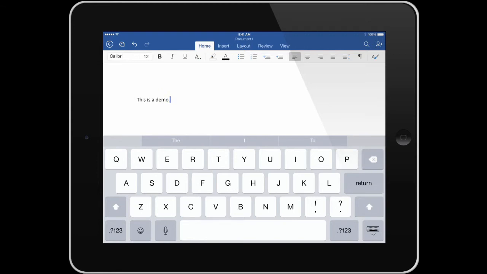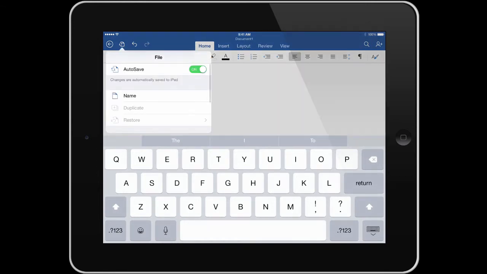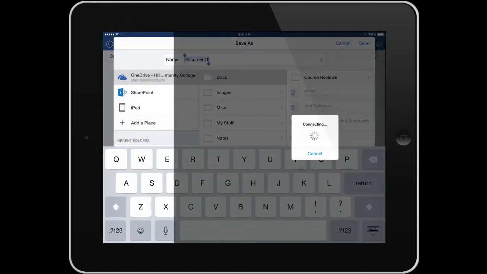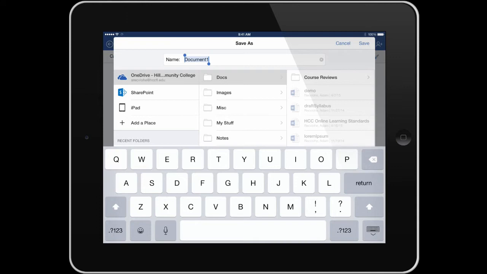And in the top left of the document, you'll see what looks like a piece of paper and two arrows in a circle. And if you press there, then you'll see that the document has autosave on. And below that is where it says name. You'll press there to give the document a name and to also save the document to a folder.